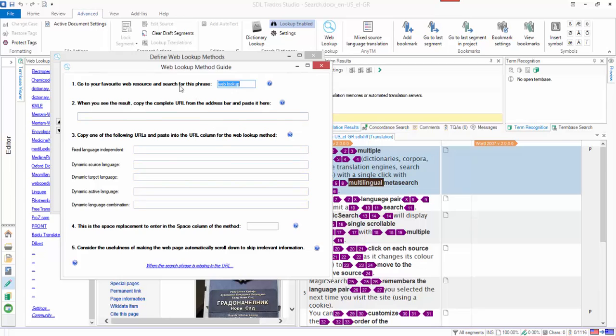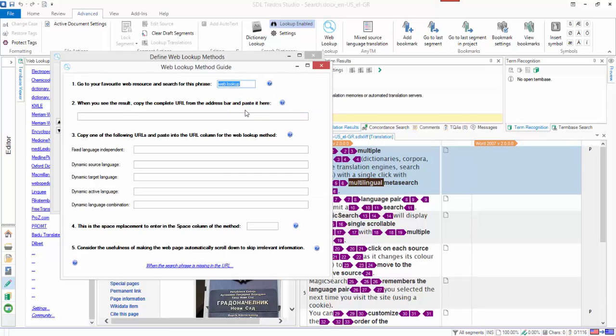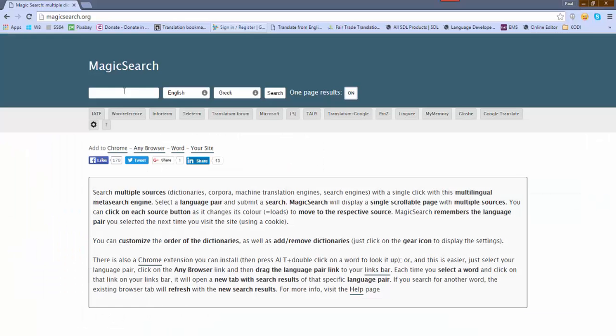And when I do this, there's a little guide numbered 1 to 5 that explains how to add a new search engine. So the first thing you do is you copy that phrase, WebLookup, which I've done, and you put that into the search engine you want to add. So go back to MagicSearch. I'll leave it at English to Greek for the time being, that was the default, and I'll search WebLookup and click on search.